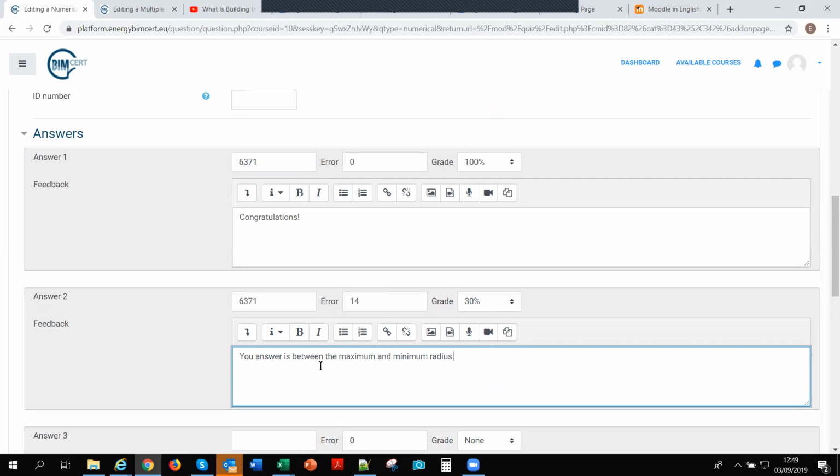Okay, so the point is, when Moodle starts checking the answers, it will start on the first. If the first answer is correct, the process stops, the student gets the grade and the feedback. If the first failed, now it is going to try the second. If the student answers something between 6,371 minus or plus 14, that means that the value is accepted with this tolerance of 14. So he will get a grade of 30%, and this feedback: your answer is between the maximum and minimum radius, okay?